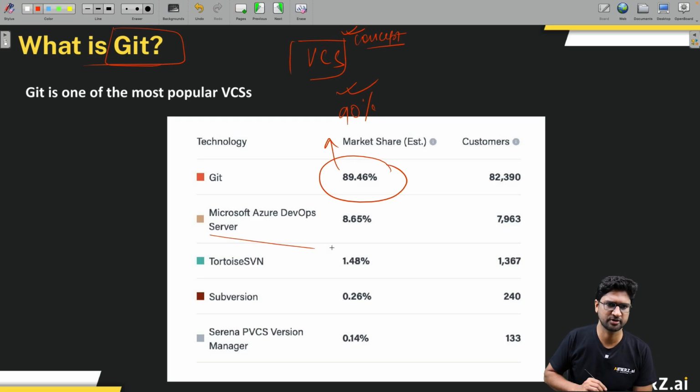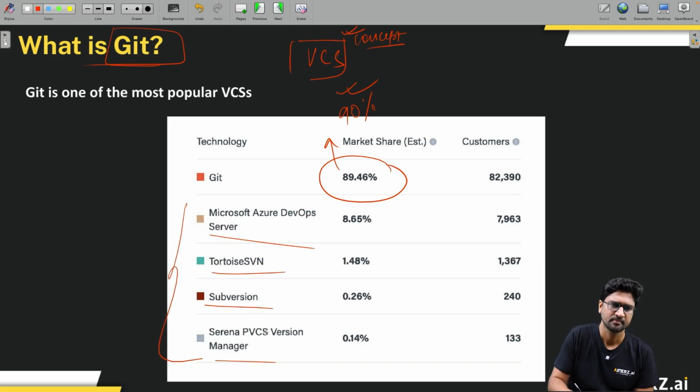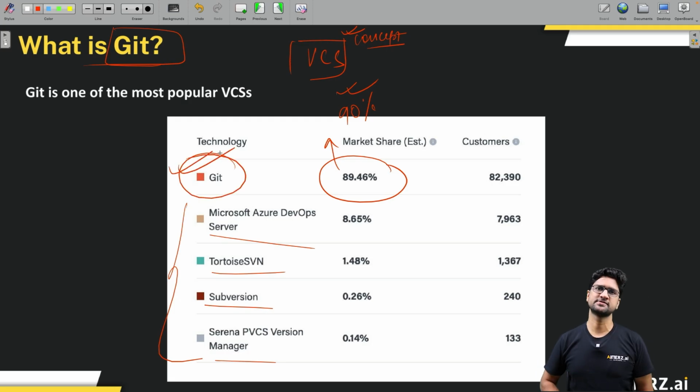For example, Microsoft Azure DevOps Server, TortoiseSVN Subversion, and these are the other small players. But since 90% is being covered by Git itself, it makes more sense for us to include Git in our project as well. So by now you would have understood what version control is, why it is important for all of us in this course to master it, and why we are talking about Git, because it's one of the biggest implementers of the version control system and it captures 90% of the market right now.